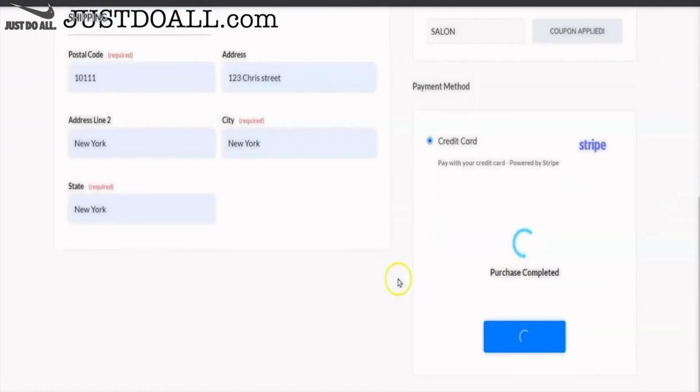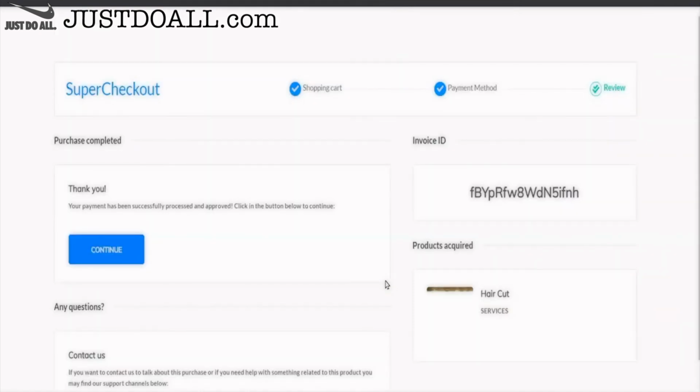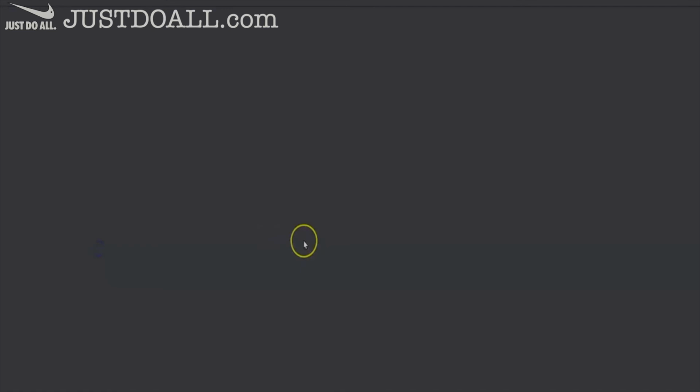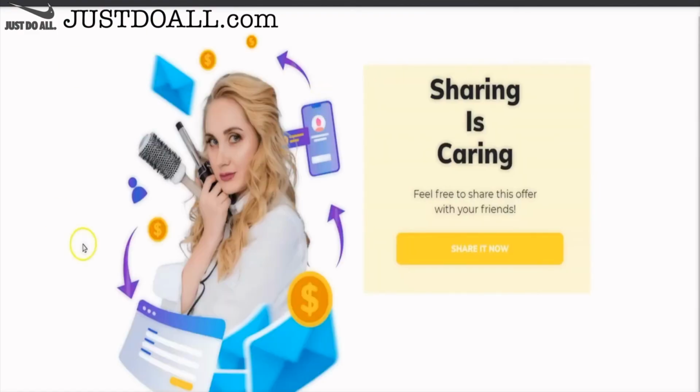And it says the purchase is complete. And it's redirecting us, saying thank you for your payment. We click continue. And it's taking us to our share page. And this is now where the person would be able to share, where you're going to say thank you so much, and we can't wait to see you at the salon. And while you're here, why don't you want to share with your friends? And you add your buttons here to be able to share.